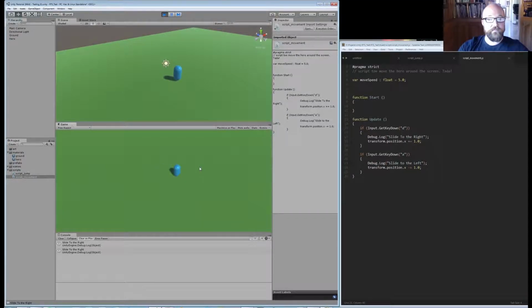Hit 1 or D and it goes to the right and it goes to the left. But you see, it's not animating. It's just literally appearing there. It's like I'm now snapping myself to this next position. And that's fun.